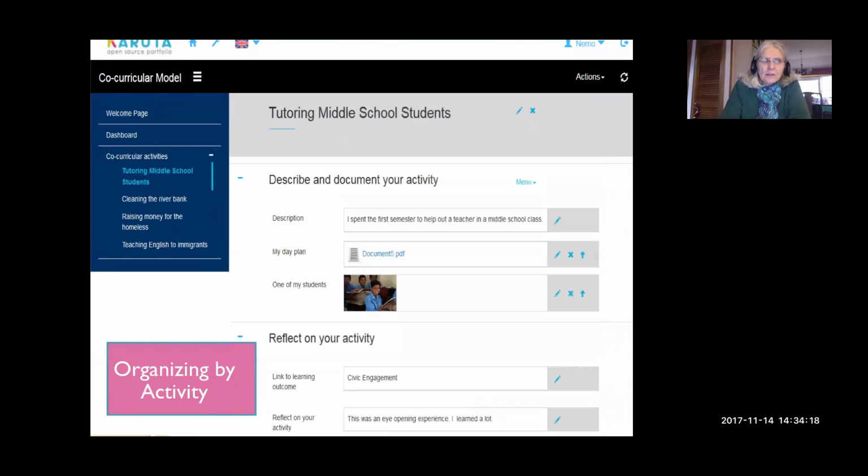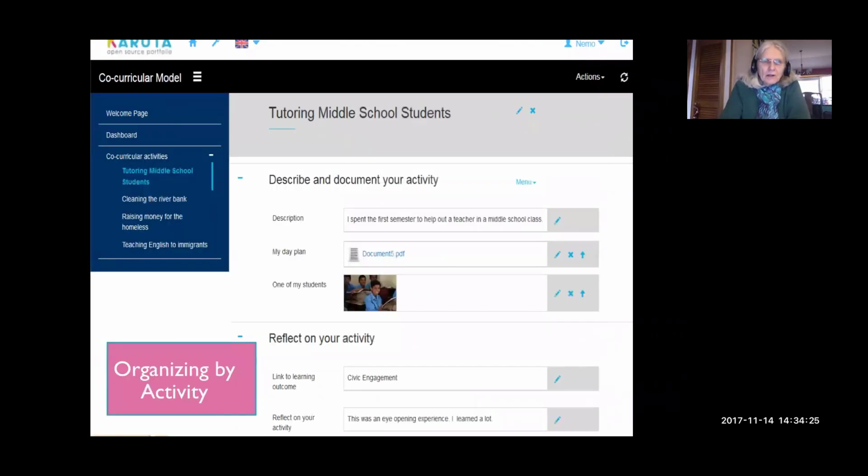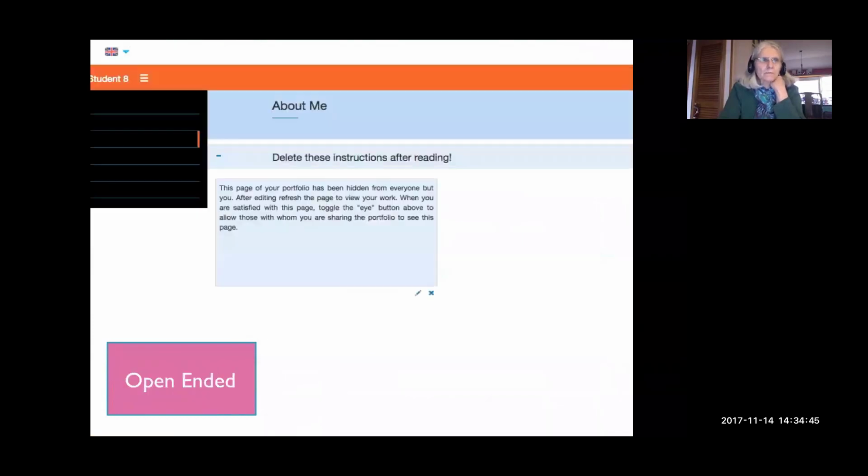Okay, we could organize by activity. So this is a little more open-ended. I'm sorry, I've got a heavy finger on my screen here. So here's an example of organizing by co-curricular activities, where students can enter the particular activities that they have accomplished and provide evidence about it. It's a much more open-ended model.